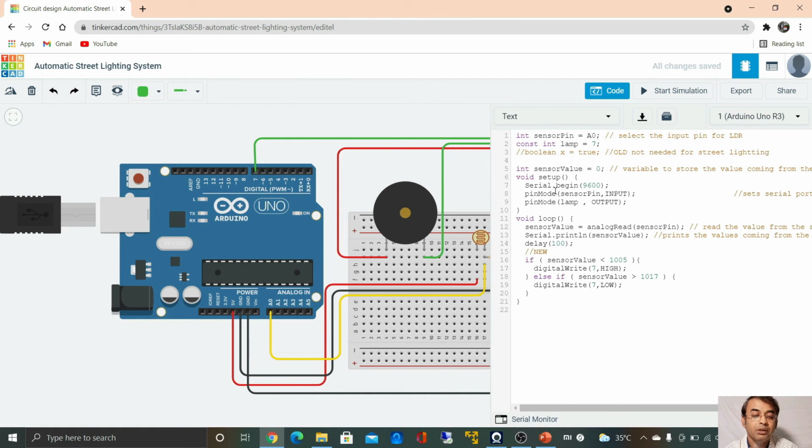Where I have initialized Serial.begin 9600, that is the serial communication speed, you can say. Then we have one pinMode function to set the sensor pin as an input pin, and another pinMode function to set up the lamp pin as an output pin. In the loop function, I use one analogRead function that will read the value from the sensor, and I have also printed this value using the Serial.print function.